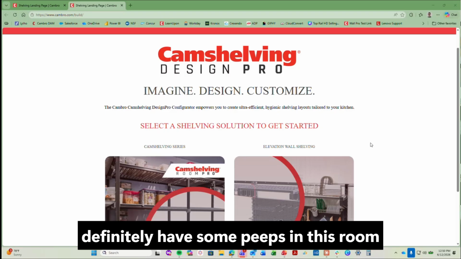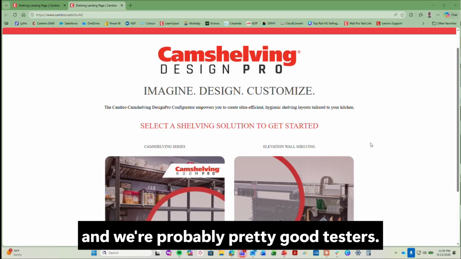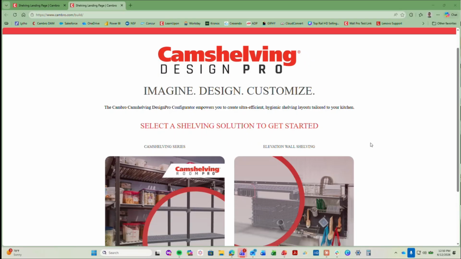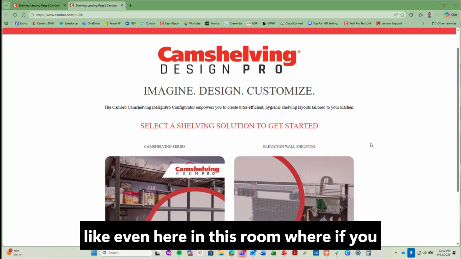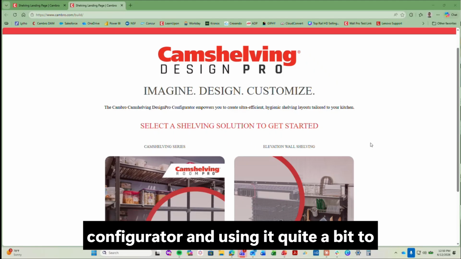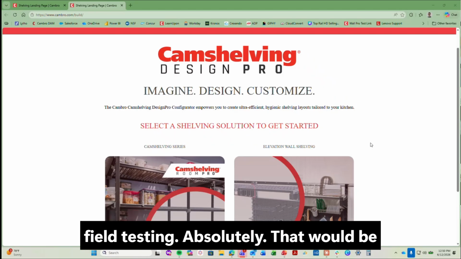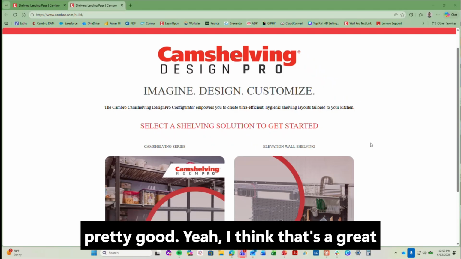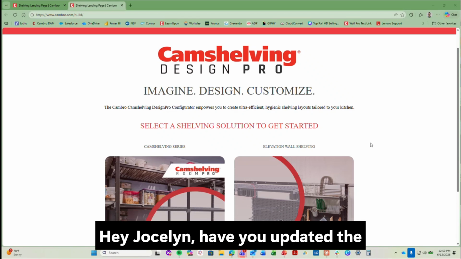I definitely have some peeps even in this room here that use the configurator currently and will probably be pretty good testers. There are people even here in this room who are currently using the configurator quite a bit, if you want some outside field testing. Absolutely, that would be really good. Yeah, I think that's a great idea. Any other questions?